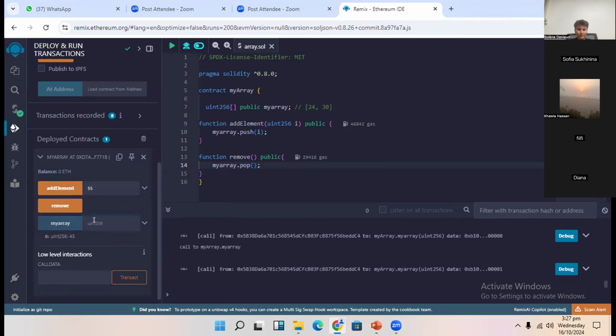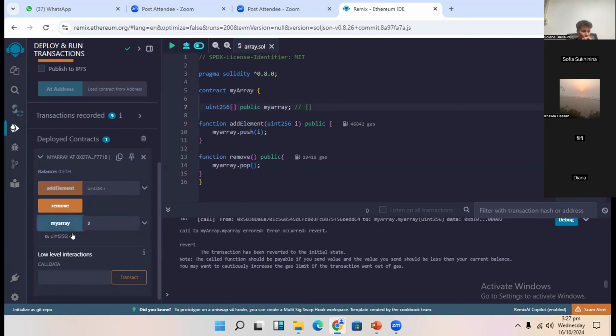Now I can call the function pop, which is now named remove. So it should remove 55, right? Yeah, it has removed 55 from the array. Let's check. Array index 0 has 30, index 1 has 45, and index 2 is not changing because it has removed 55 from the array.